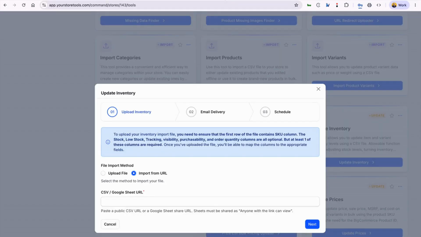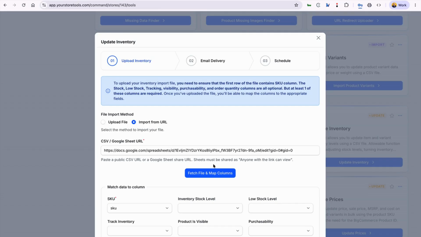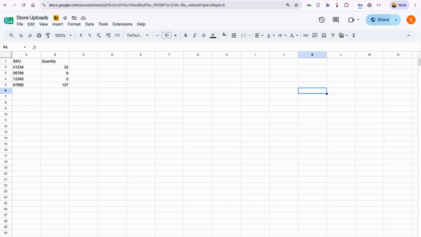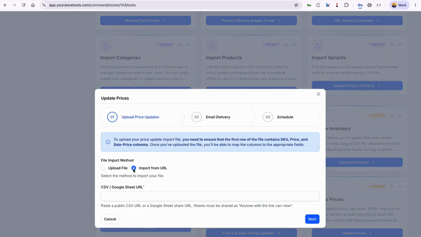Then, in Your Store Tools, choose Google Sheet URL as the file source, paste in the URL, and map your fields. Do the same with additional tabs, like the Pricing tab in this example. Again, copy the URL, paste it into Your Store Tools, and you're all set.